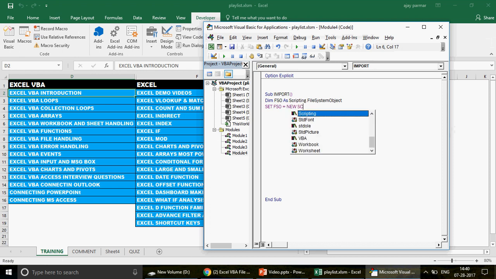Set FSO equals to, now we're going to create this object because we need to use this. Directly you can't use the class, so we have to create an object. You can create here anything, you can write your name as well, but I keep it FSO so that it makes more sense to me. But FSO is my own word, it is not a VBA word.